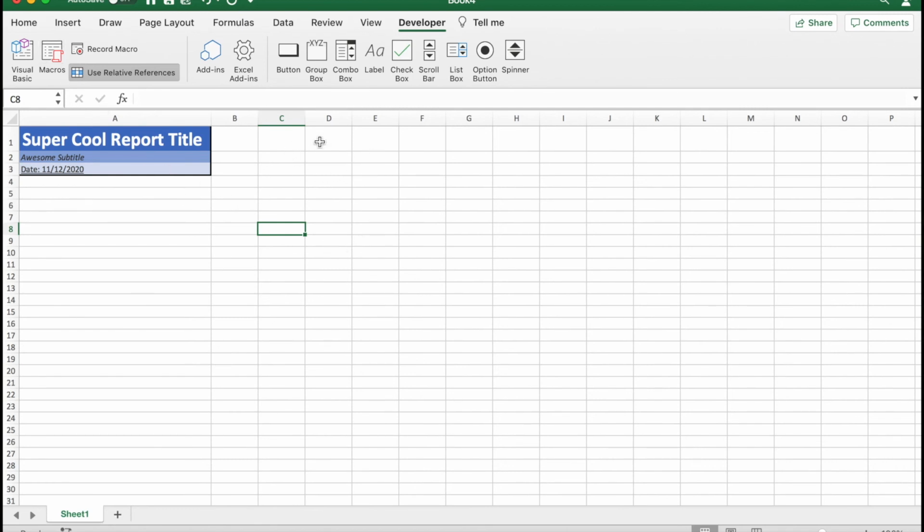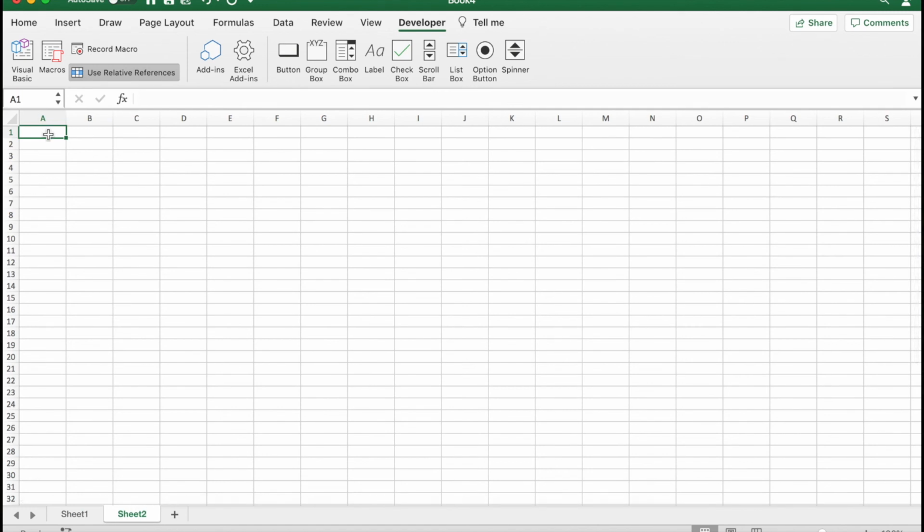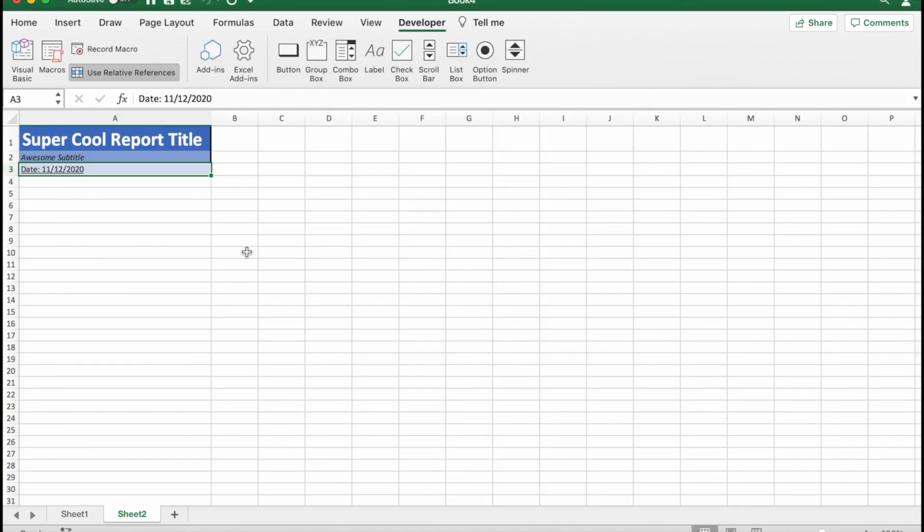Let's say I also wanted this report title to be on, for instance, another sheet. I can click on create a new worksheet inside of here and click on my macros button, and then find my report title macro and just select run. And very quickly, we see that all those 10, 15, or maybe 20 steps I needed to format my title has been automatically executed with just a click of one button.